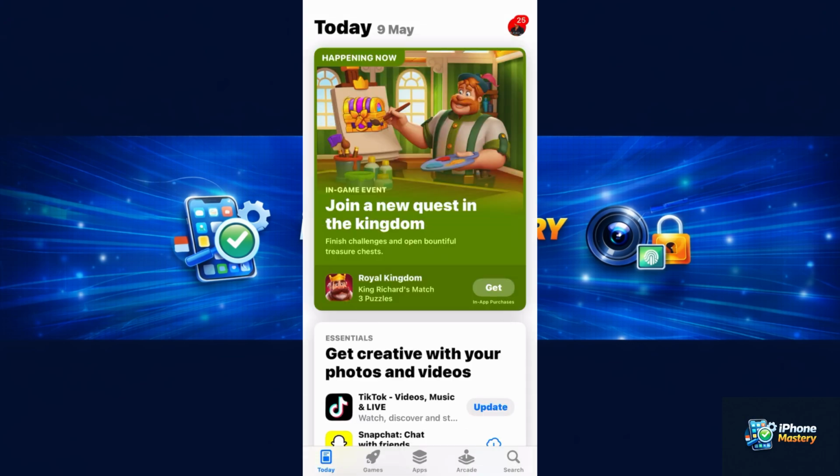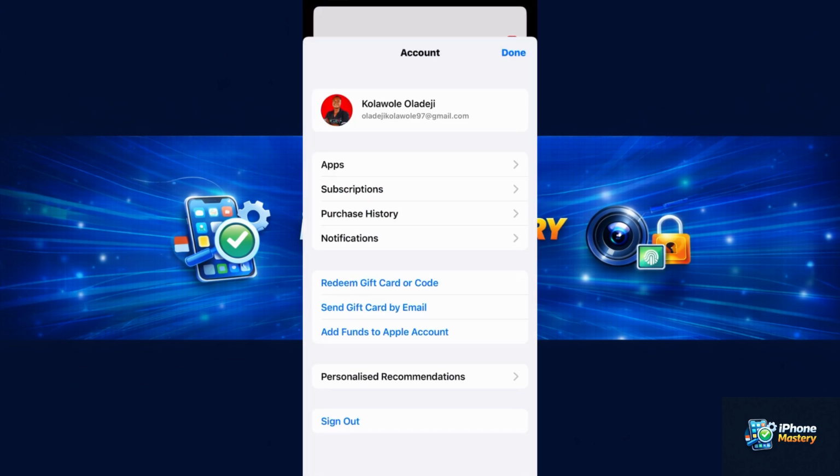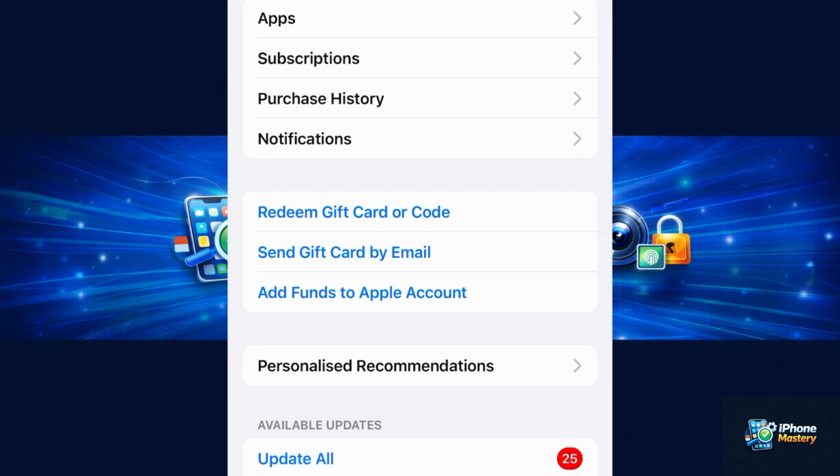So once you open up your App Store, I want you to check the top right corner. You're going to see your profile over there. So I want you to tap on your profile at the top right corner. Once you tap on your profile at the top right corner, it's going to take you to this page.